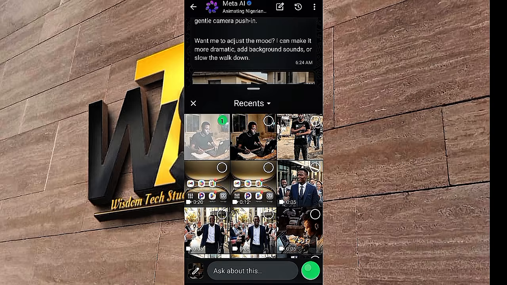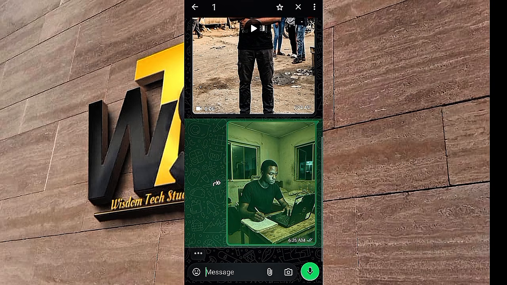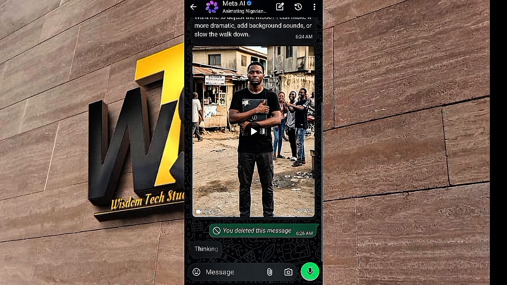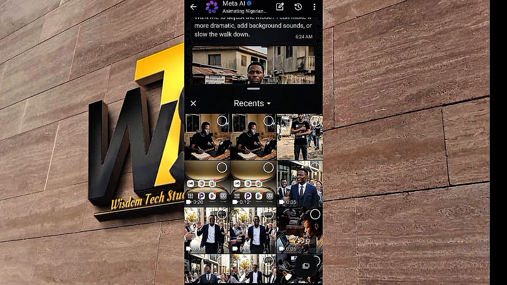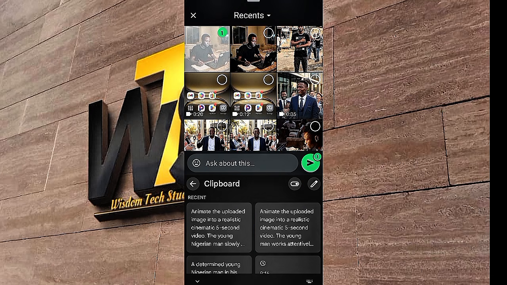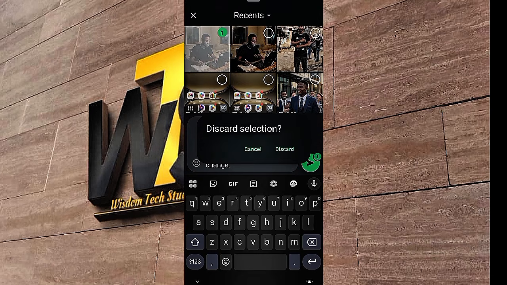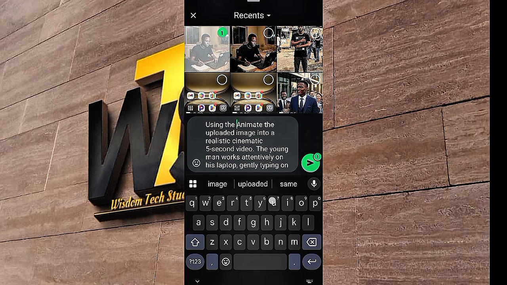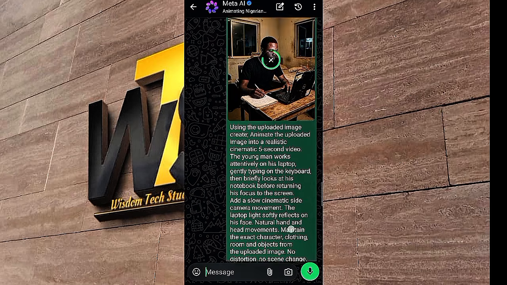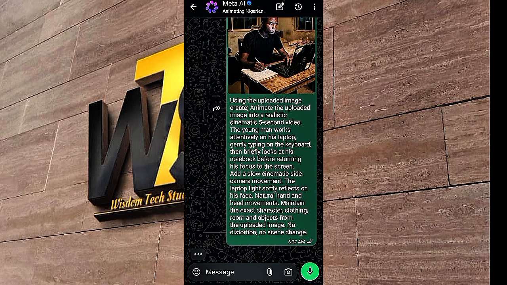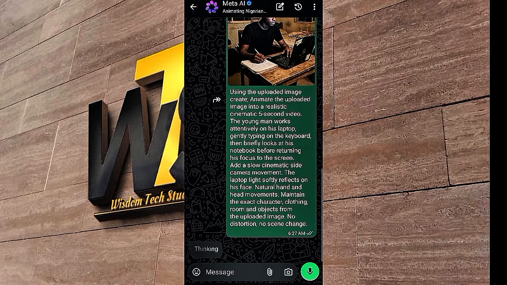Bring in my image. Do you see the mistake I made there? So let me just delete it. I'll bring in my image. Now insert the second prompt. So once I'm done with this, I'm going to click on send, and automatically it's going to generate the video. It's more of animating it, not like generating direct videos.